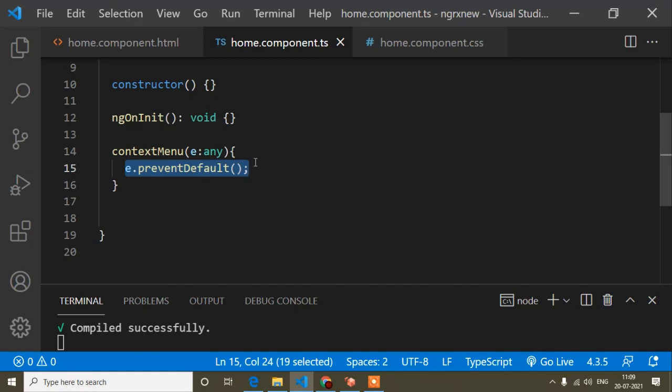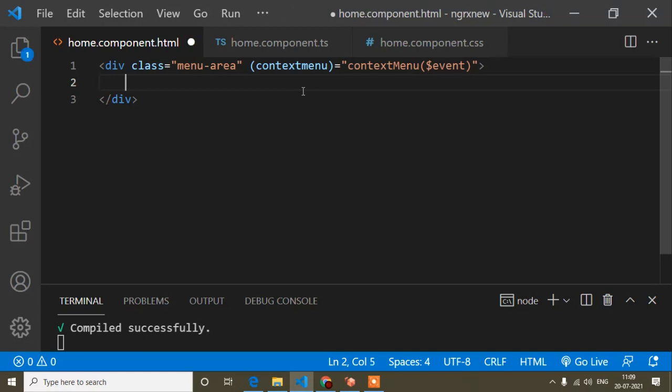So now our main task is that I have to modify this context menu. I will do one thing now: just here I will create a custom context menu. So div class, I will write custom-context. This is the class; you can write any name for this class.